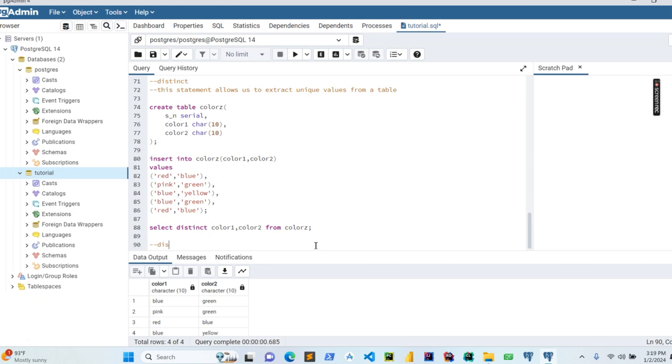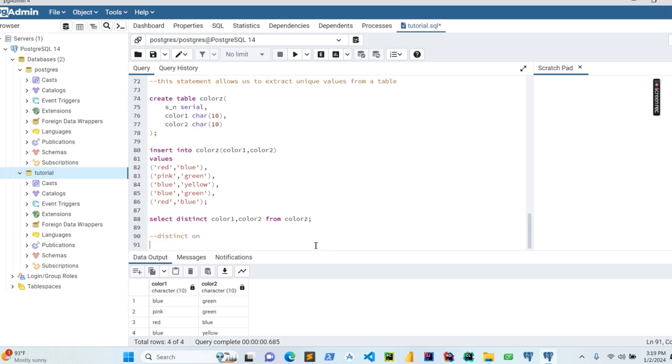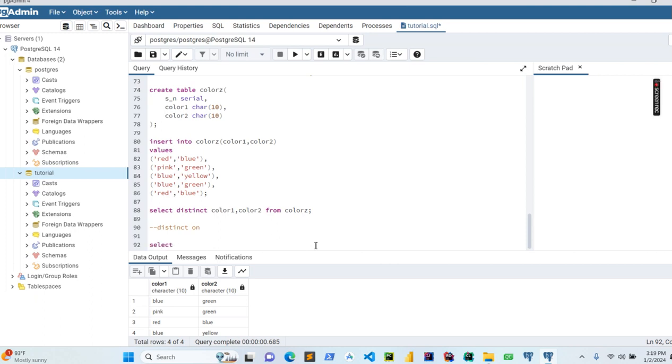So distinct on. So you just say select distinct on, and I'll just say color 1. Then you specify the columns you want to see: color 1, color 2 from colors. And you highlight it, then you will discover that it's going to remove the duplicate values, leaving only red, pink, and blue, and it would remove the other two duplicated values.